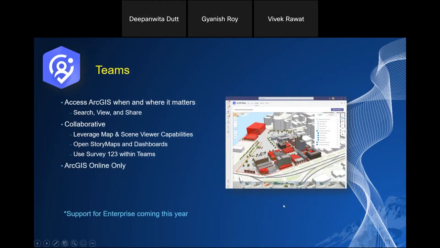So now we'll see how ArcGIS is also integrated into Teams. Over the past 2 years, since we had the lockdown and work from home, Microsoft Teams has become the most popular way to communicate and collaborate with team members. So here within Teams also, there's an add-in for ArcGIS. You can access ArcGIS within the Teams environment, and you can search, view, and share your maps and apps within Teams itself. So you can leverage map and scene view capabilities.